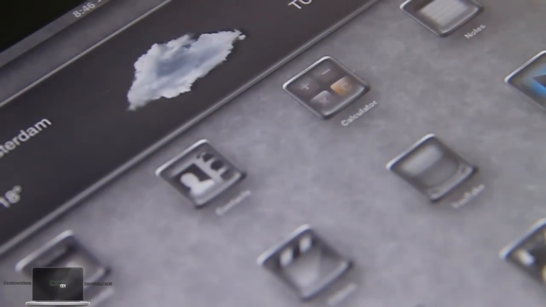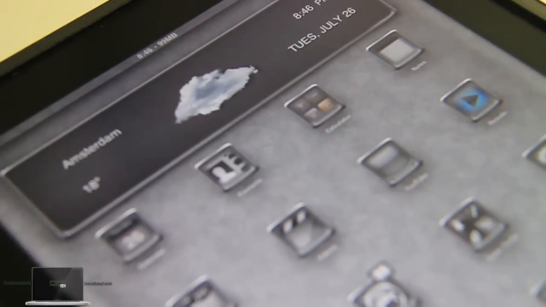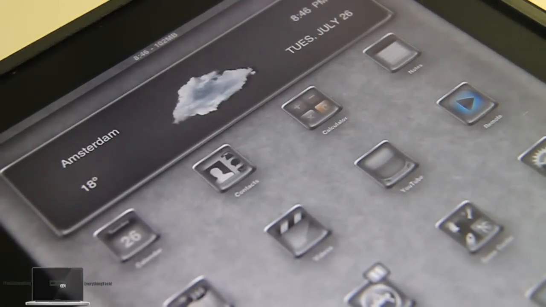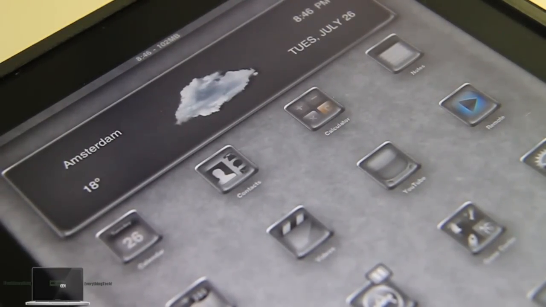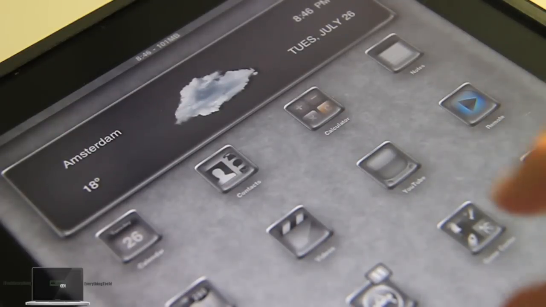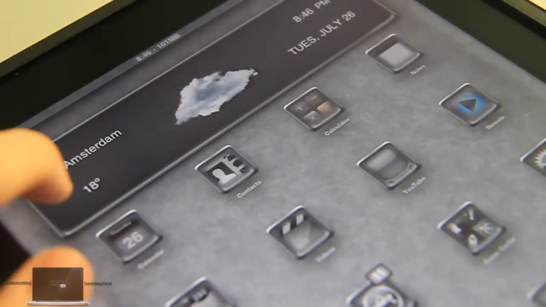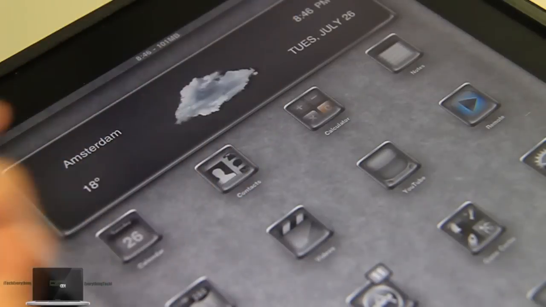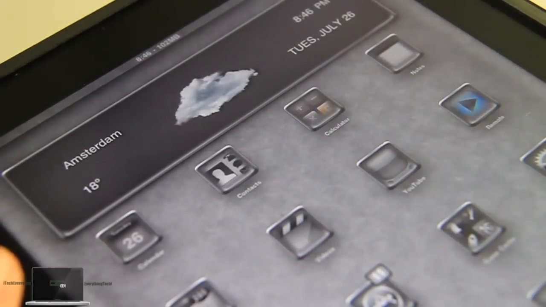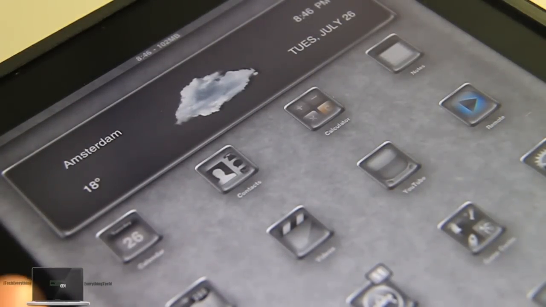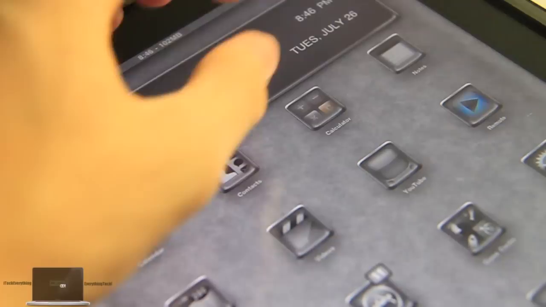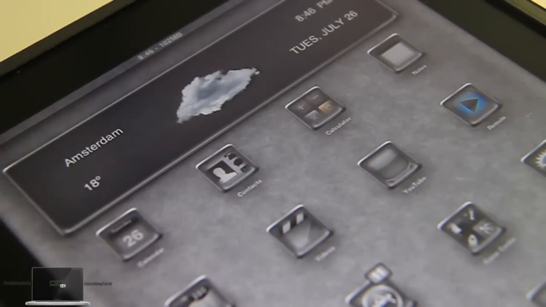So let's get started on the widget now. This is the widget, guys, the weather widget. Again, very nice, sleeky, and classy looking widget. This is the first widget for the home screen. The other widget is the photo widget, which is the exact same as the one on the lock screen, except for the home screen. So this weather widget tells you the city, the temperature, the time, the day, and the date. It also gives you a nice icon to represent what weather your city is currently in. And the widget itself is 3D looking, so it makes your weather widget pop off your iPad.